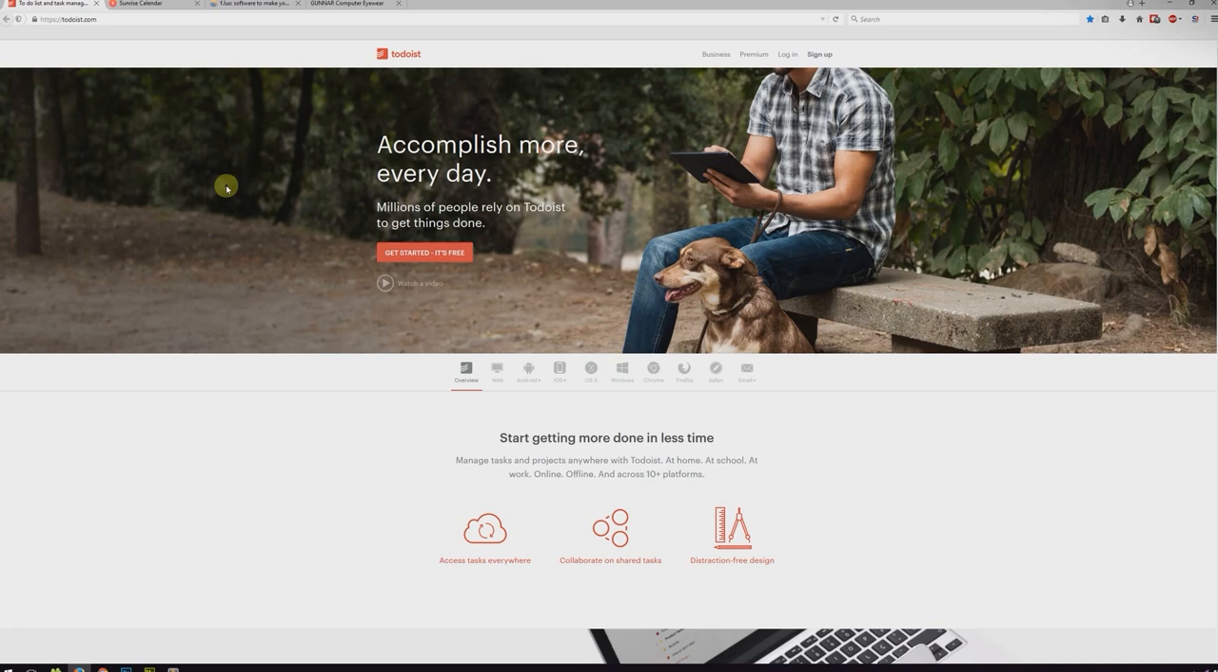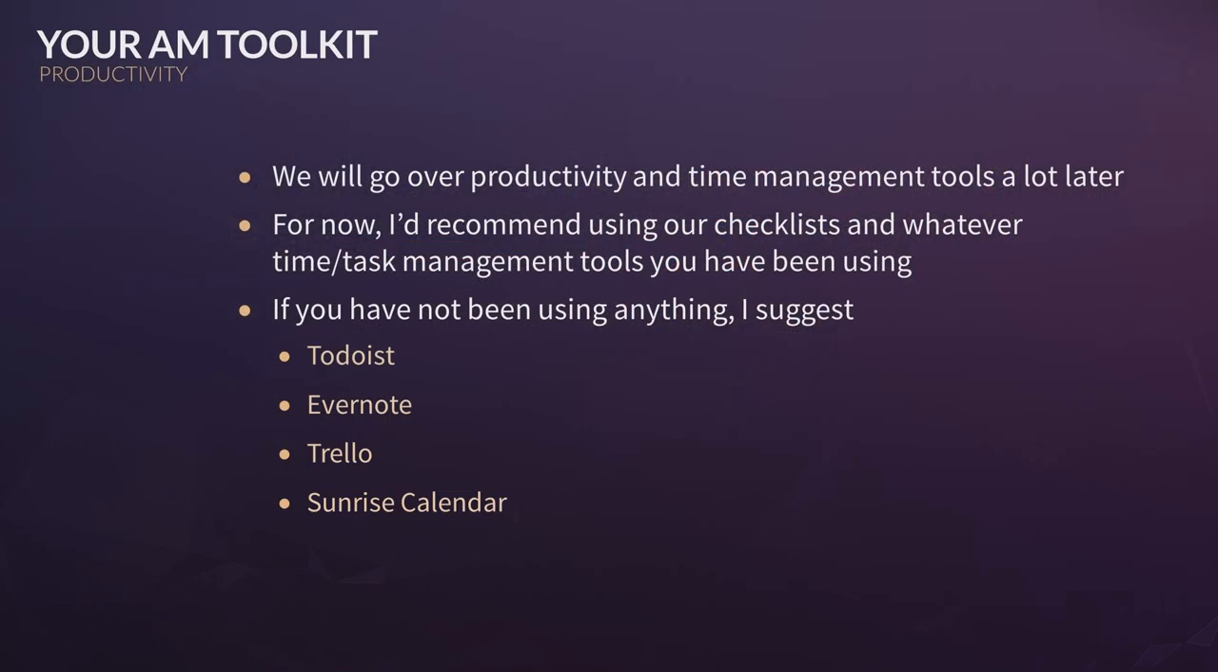For things like note-taking, just use something like Evernote. For tasks in general, you could use any number of things like Trello, Wrike, Redbooth, Asana, Wunderlist. There's all of these different things that you can use. It's up to you to really find out what fits your style.